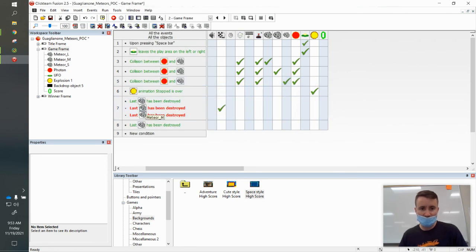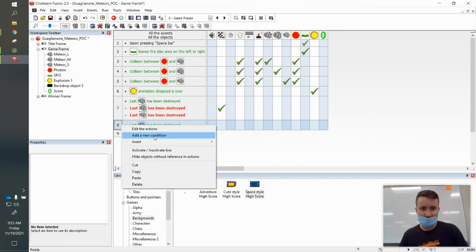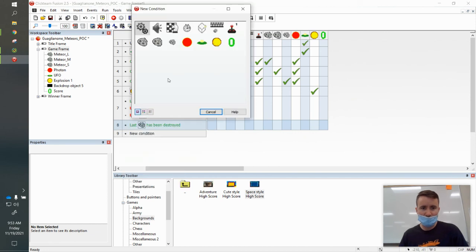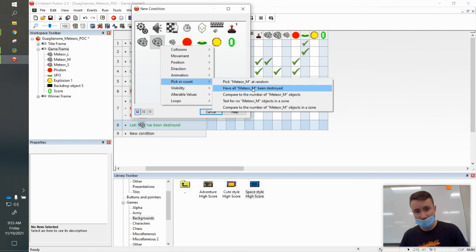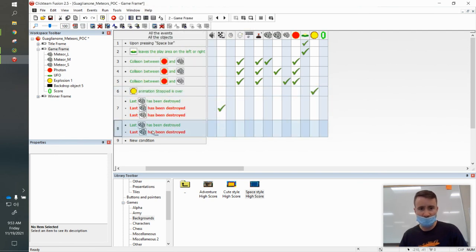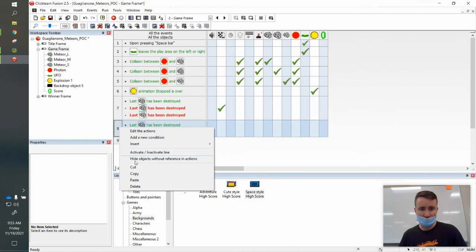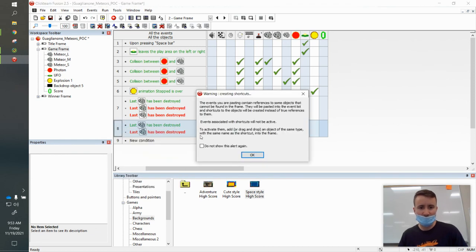To add the rest in there, basically I want them all at once. I right-clicked on here, and I put Add a New Condition. And then I chose the same thing for the medium, Pick or Count. Have all of those been destroyed? So notice how it's adding them. You need to do the same thing for small. So I'm going to delete mine because you need to do that. So do that for all of them.